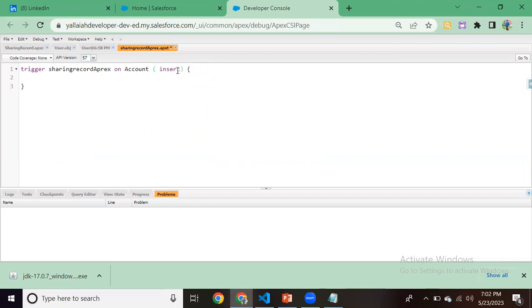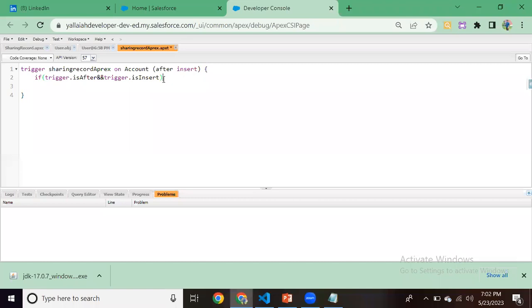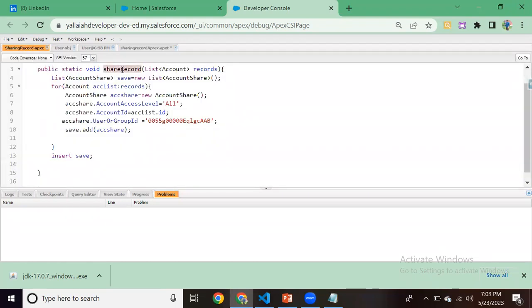So for that, if Trigger dot isAfter and Trigger dot isInsert, I'm calling that Apex class from this trigger. What is the Apex class? This Apex class is SharingRecord.